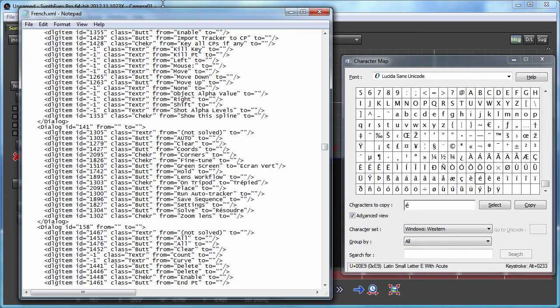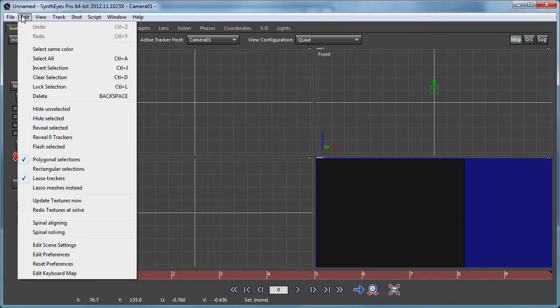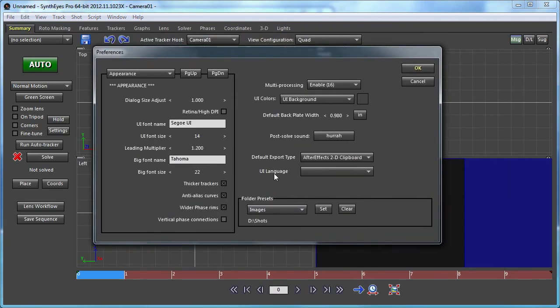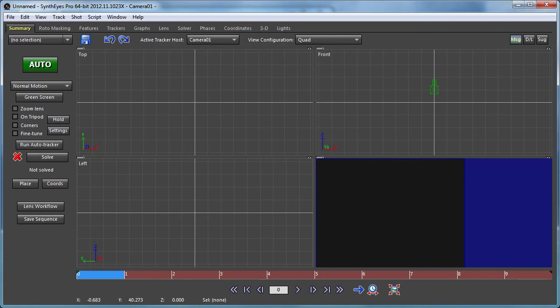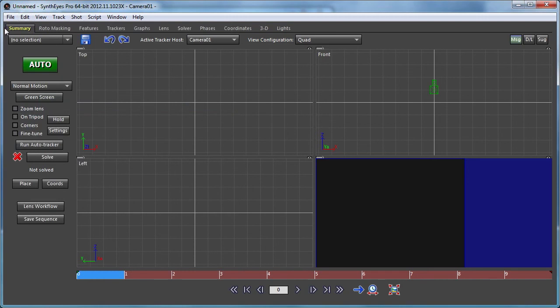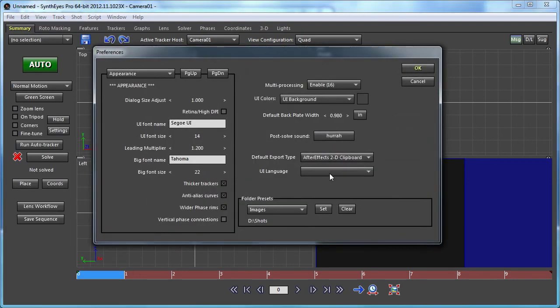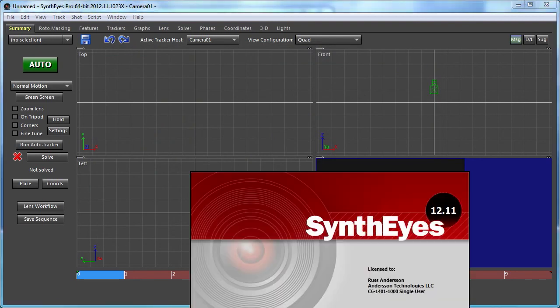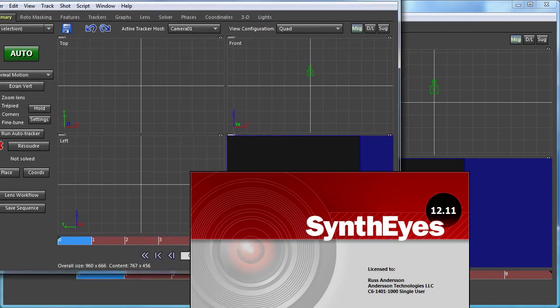And now back in SynthEyes, we want to tell SynthEyes to use it. So we're going to bring up the Preferences panel. And there's this Control User Interface Language. It's empty by default. You see there's nothing in it yet. So you need to go back and do Find New Scripts. So SynthEyes goes and tracks down what we just added. Now we've got our French. We can select that, but in order for it to take effect, we need to just start up a new version.